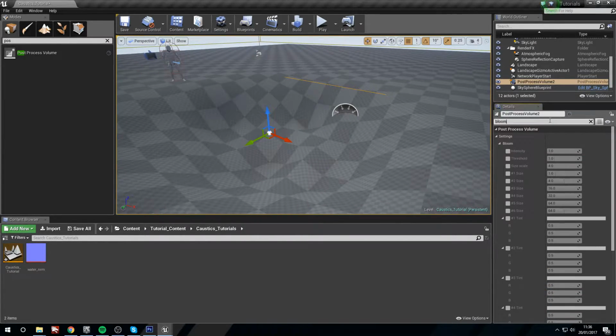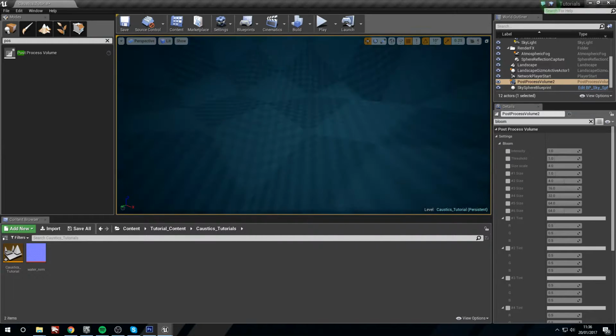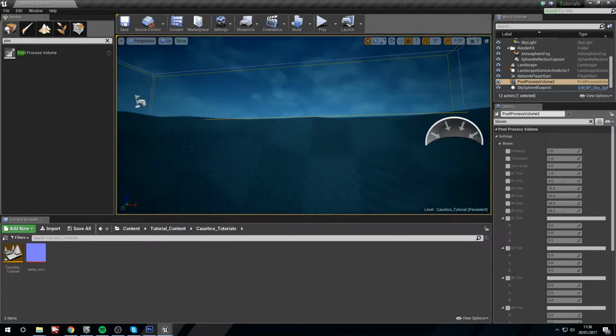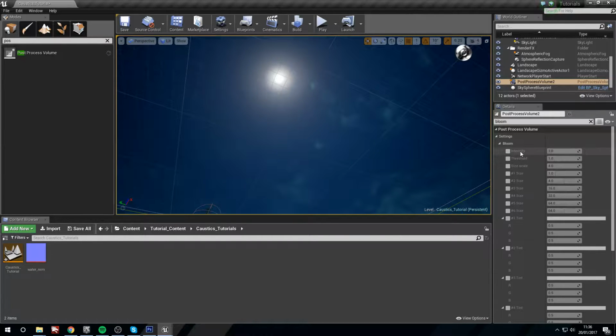Next, we're going to mess with our bloom, because if we go within the volume, you'll notice that the sun is still just the same. So we're going to change our bloom intensity. We're going to make this 2.68. We're going to change our threshold to 1.57, and that will do for bloom.